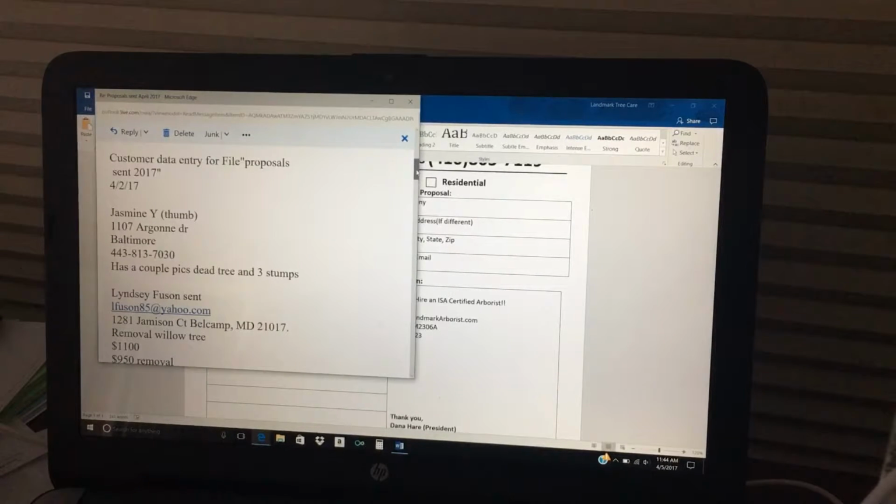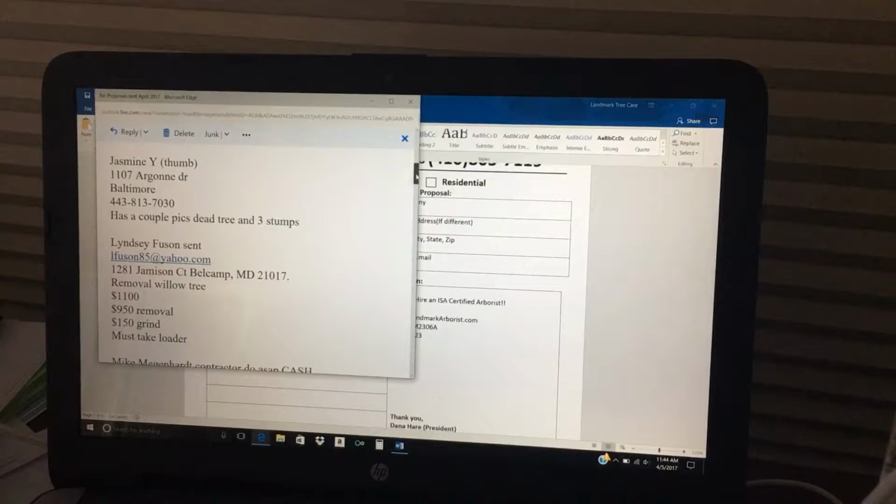Customer data entry for file proposals sent 2007. And I just say it that way because when it ends up on my computer, every proposal I send will go in that file. So we're going to start now. I'm a little behind on my list now. But the first customer here, I think I don't have a phone number. So if you data entry here, I'm going to move this over.